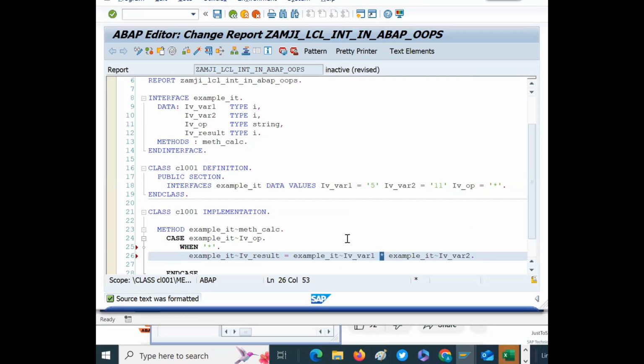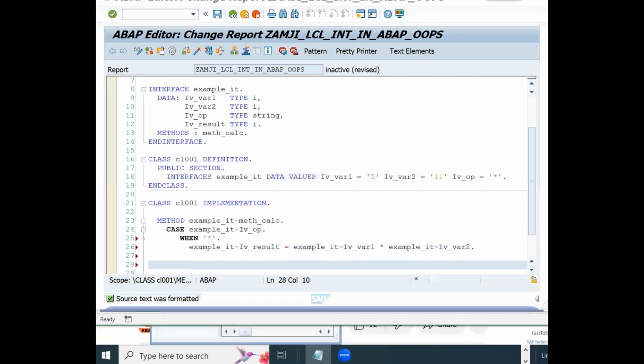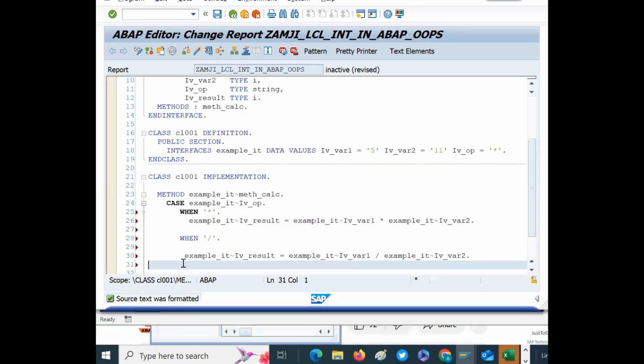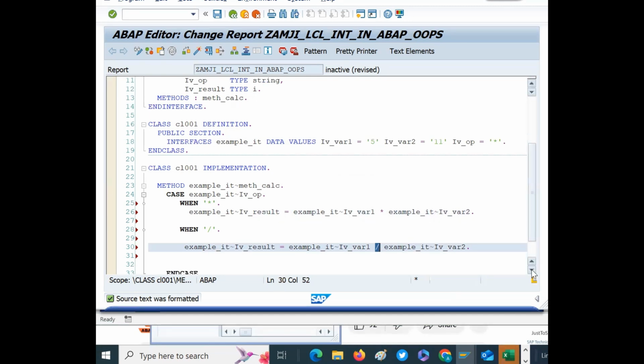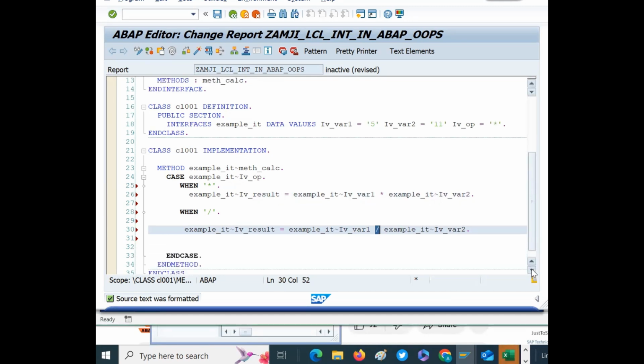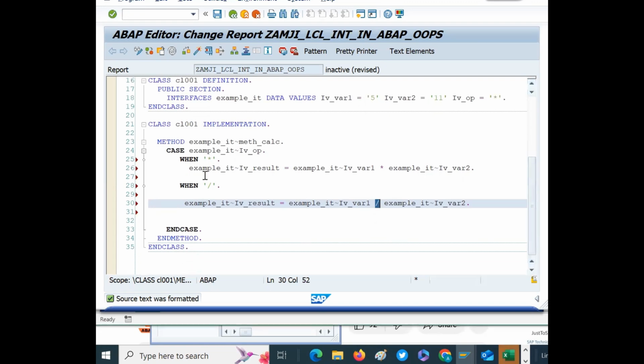Okay. And what are the other things you would like to do? You would like to do, for example, division, right? So we bring the division part here. If it is division, then it is the same thing, only the asterisk is going to be replaced with the slash. That is the division, right? Okay, so you have implemented the class, right?